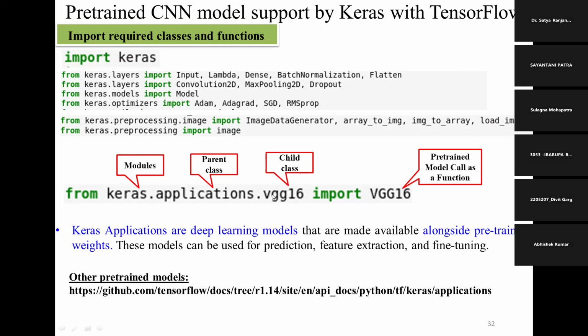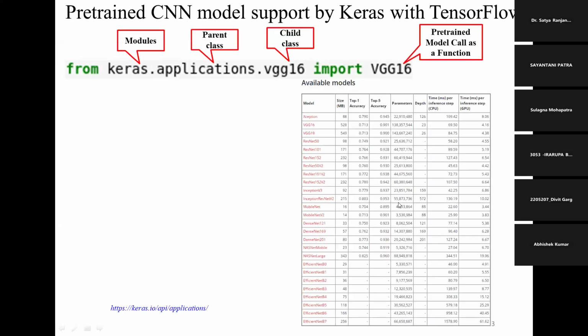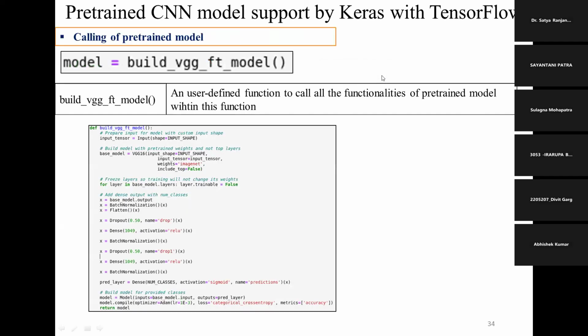From Keras applications, they already have this VGG16, which has been trained on a large data set. We just import this as a function. In it they have all the network structures: Xception, VGG16, ResNet, MobileNet, DenseNet, EfficientNet. You just need to import them as a function.